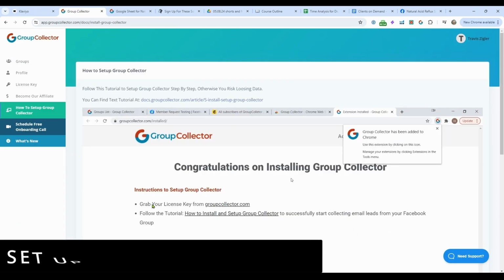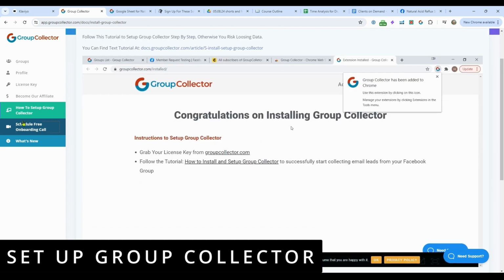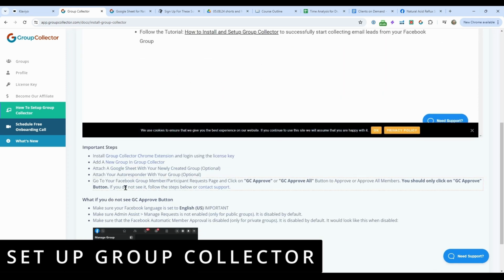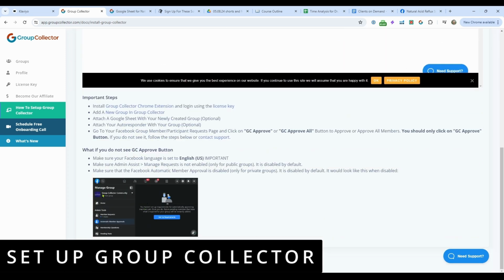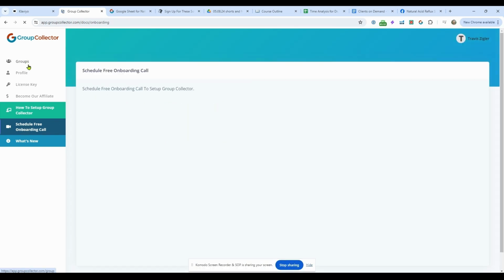Now we're going to set up Group Collector. So Group Collector, like I said, is very easy. If you're having trouble, go through this how to set up Group Collector. I don't really need to go through this with you because they do such a good job of getting it set up, installing it with your Chrome extension, and then seeing the GC approve button. You can also schedule a call here if you're having trouble at all. But let's go to the groups area.